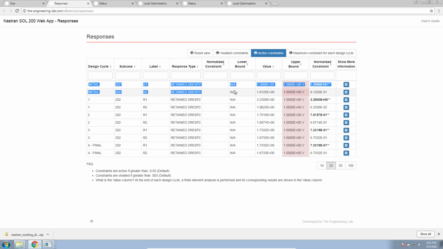So here, for the initial design cycle, we see that R1 and R2 are the two design constraints that are being violated. For design cycle 1, it's the same two constraints that are being violated. And this is repeated for the second, the third, and even the fourth and final design cycle. When you see these two or more constraints being violated, this is how you identify which constraints are causing the best compromise infeasible error message. So here again, what I recommend doing is relaxing some of the constraints, increasing the constraint bounds.